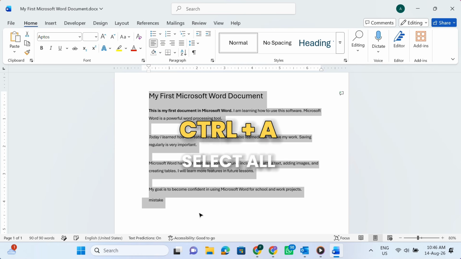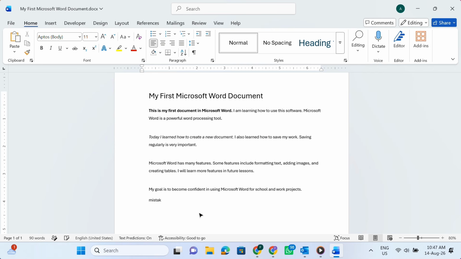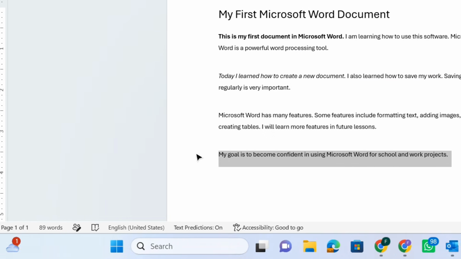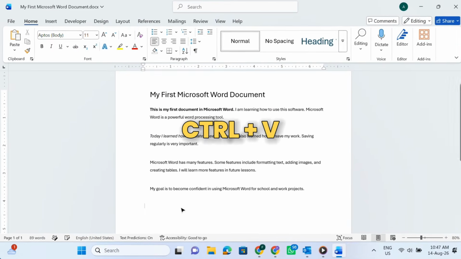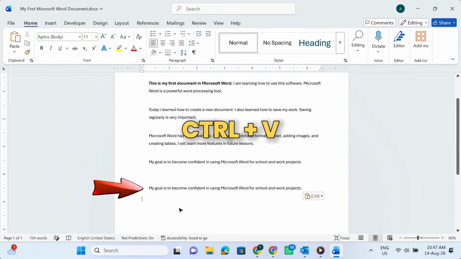Ctrl A selects everything in your document. It's especially useful when you want to change the font or formatting for the entire document. Need to duplicate something? Select it. Press Ctrl C to copy. Now press Ctrl V to paste the copied content.